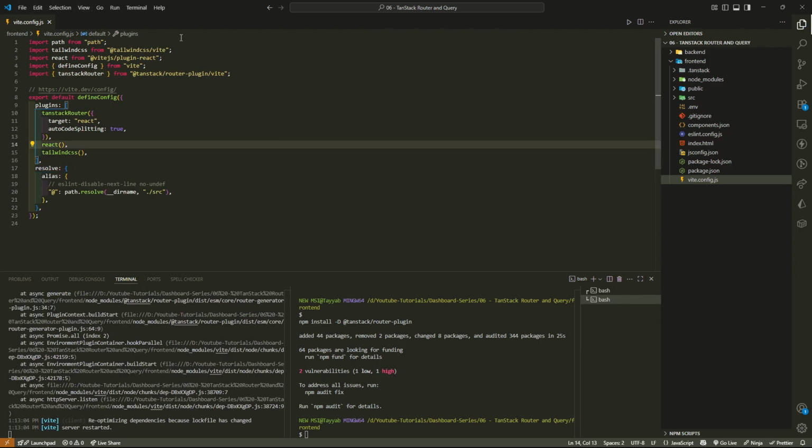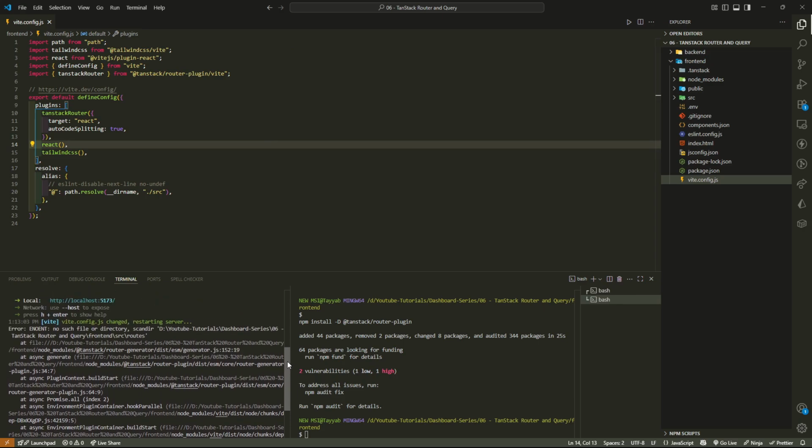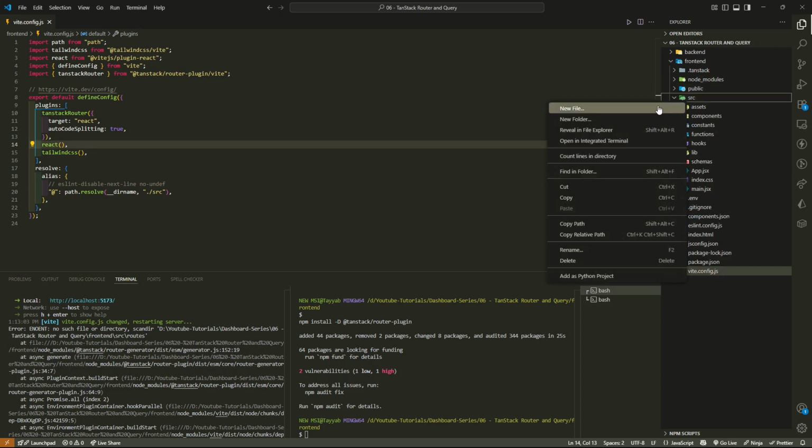Since our server is already running, you'll notice two things when you save the file. First, a folder named .tanstack will be generated in the root of your frontend directory. Second, you'll see an error saying that it's looking for a routes folder inside the src directory. So let's create that folder now to resolve the error.